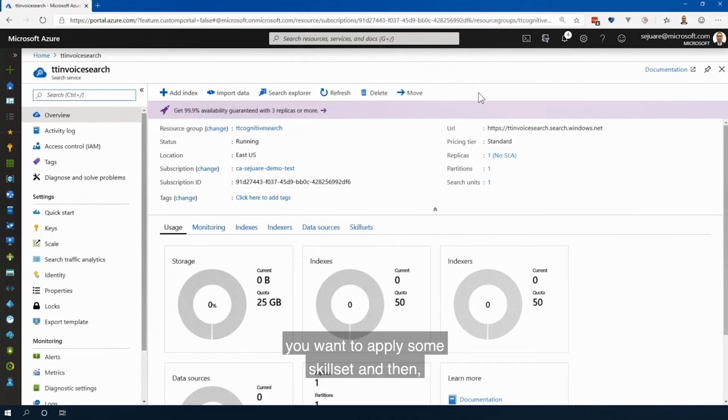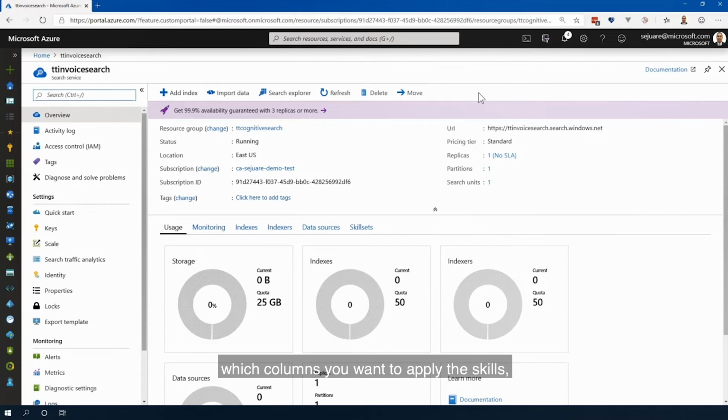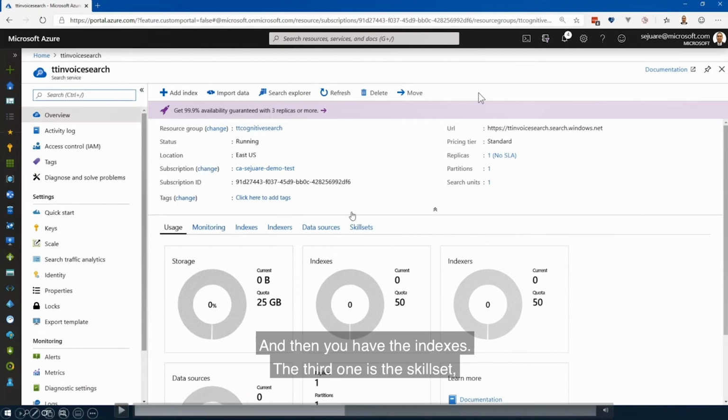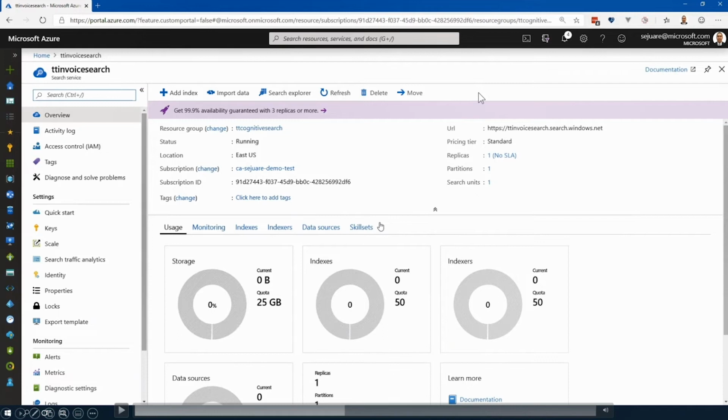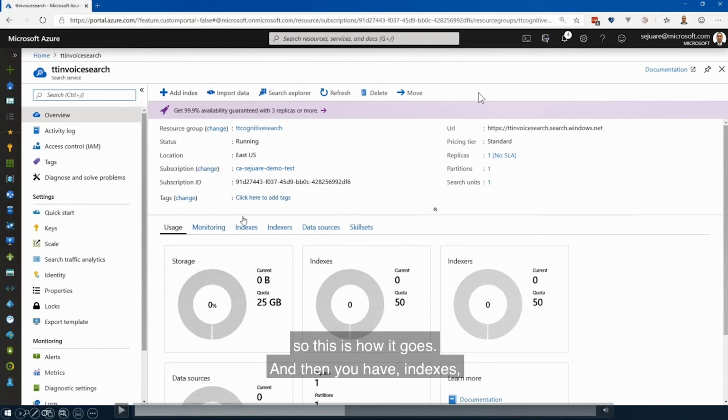You want to apply some skill set, and then the process itself is called indexes. So you define which columns you want to apply the skills to, and which output you want to put in the indexes. The third one is the skill set: which AI model you want to use on your own data. So this is how it goes, you have indexes and skill set. It's straightforward, I would say.